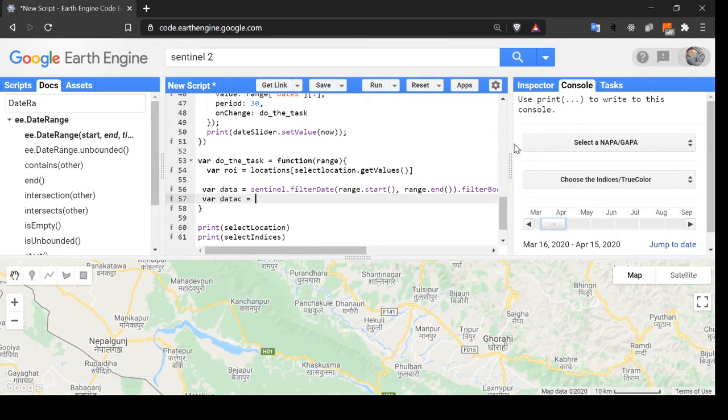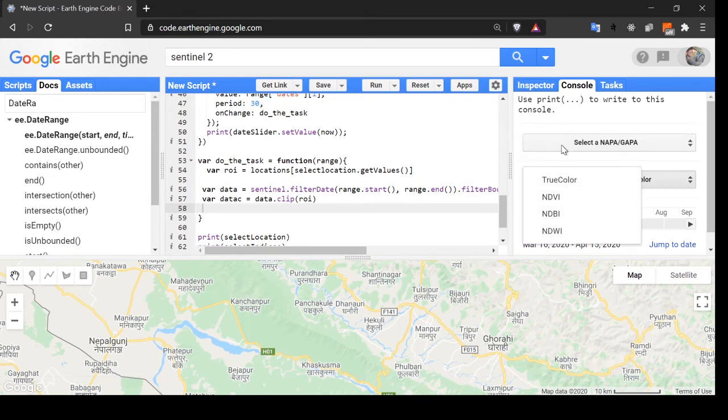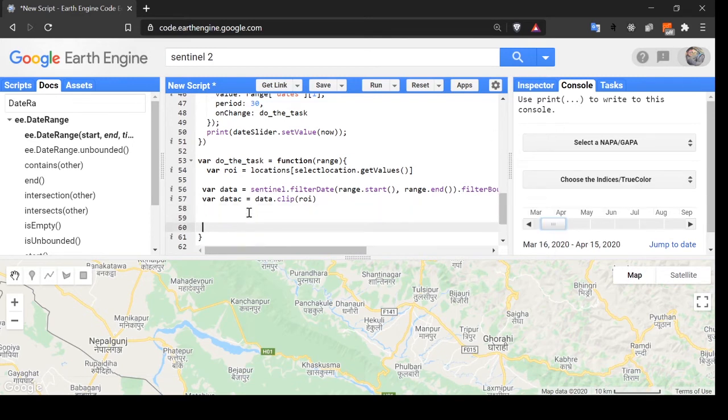So data C will be for the clipping, data dot clip, ROI region of interest. Yeah, it will help to clip. So our data is prepared. Now we have to prepare the map on the basis of this. So we need to make a switch case here.